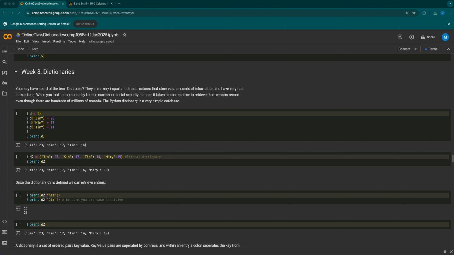Our dictionary is like a very light version of a database, and we'll use it to store data, to access data, and to basically modify our data and organize our data. And we'll use it to solve some interesting problems. All right, so let's get started.